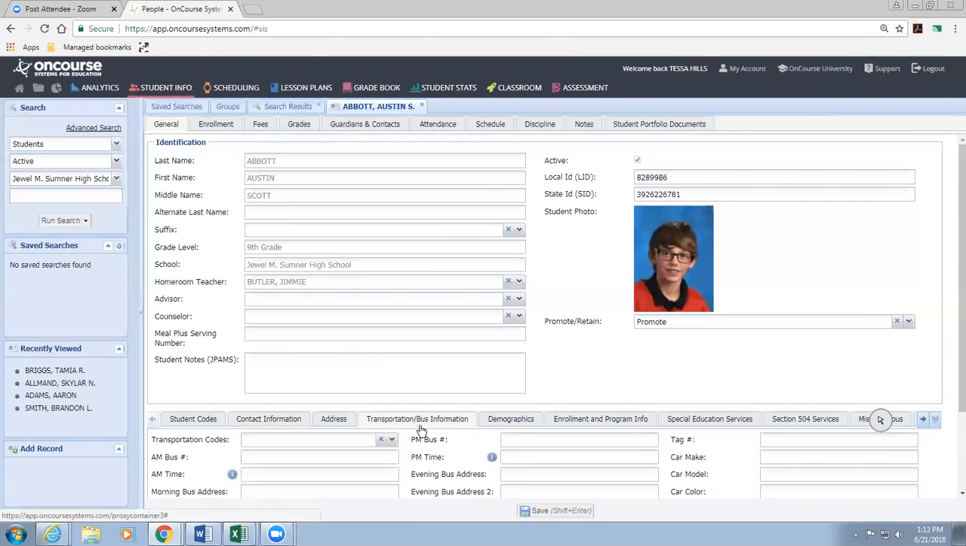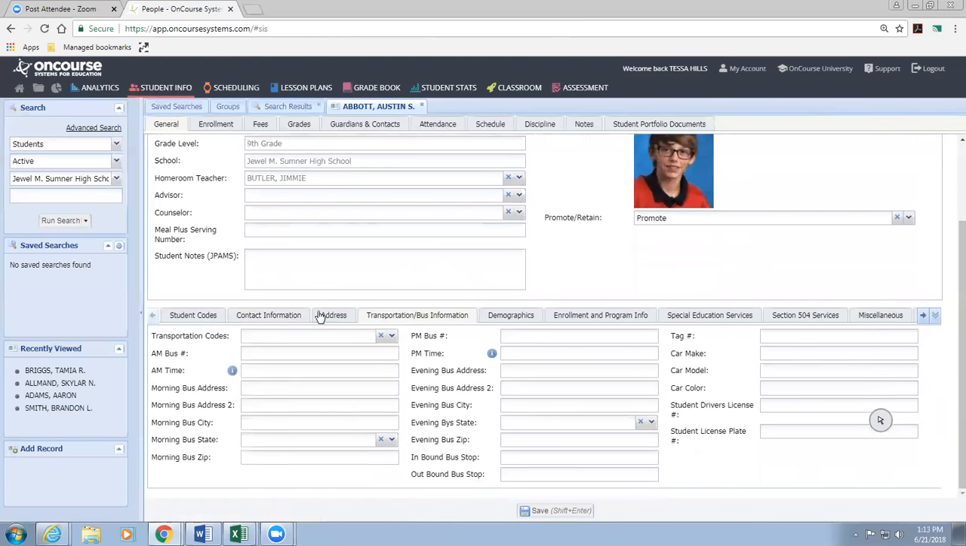Next up is the transportation and bus information. So if your student rides a bus, this is where you would go to find out a little more about that. And then in the third column over here, we have fields for car information, license plate numbers, make and model. So if your kids drive to school and you record this information, this is the tab you would go to find that information.